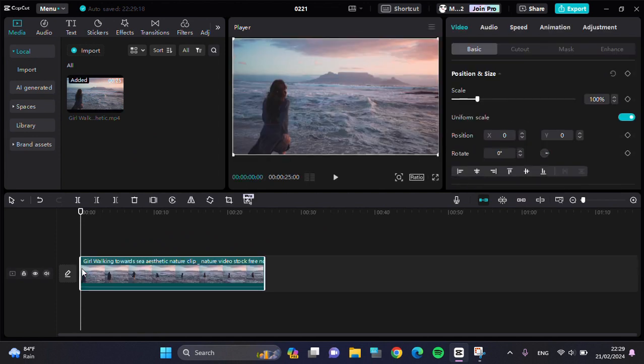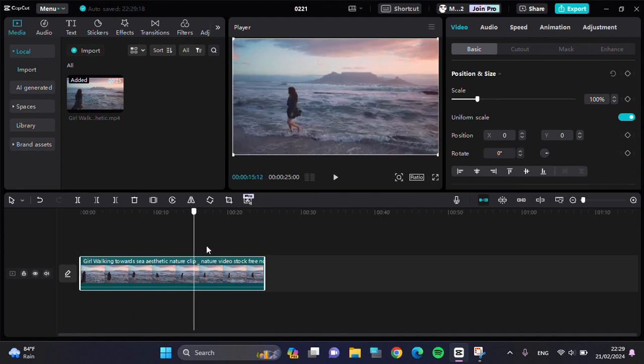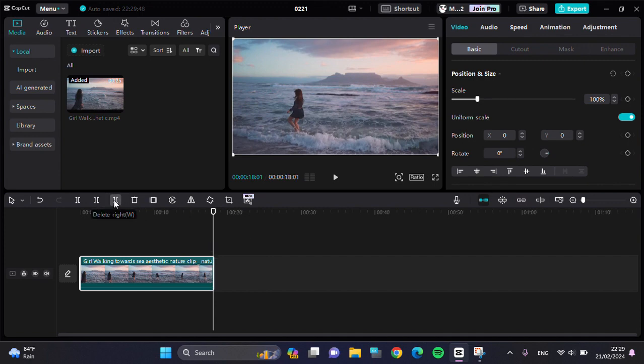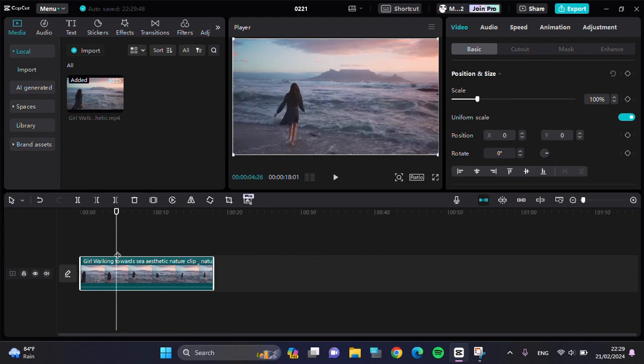Okay, and if you want to cut unwanted part of your clip, you can use this separator to help you cut the unwanted part. For example, I'm going to cut the right side of this clip, so we can place the separator right here, and you can click on this icon, delete right, to cut the right side of your clip like this.